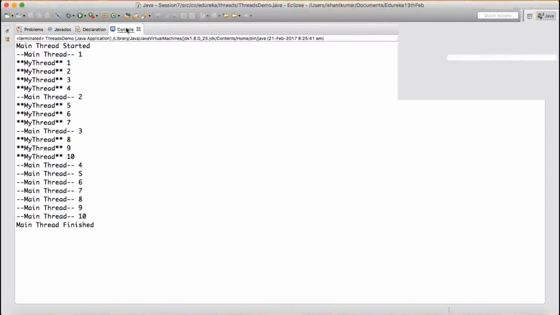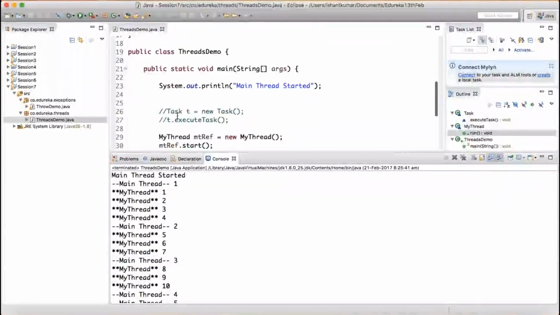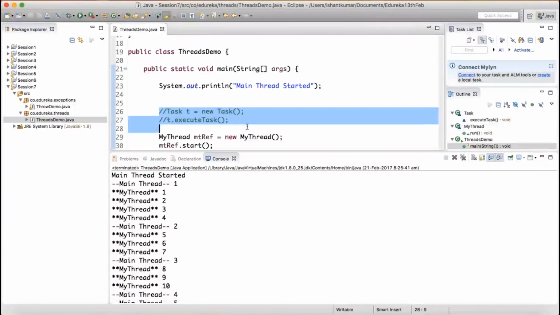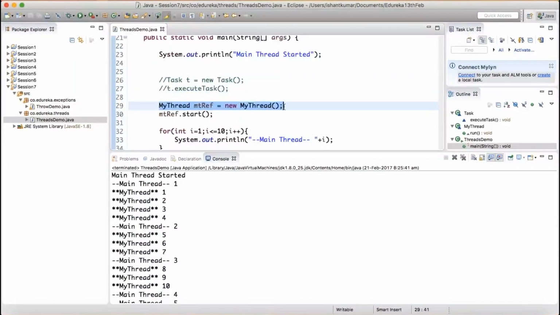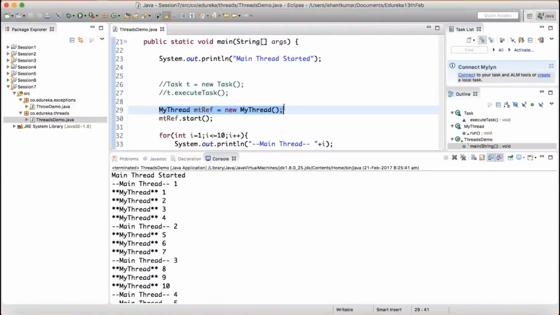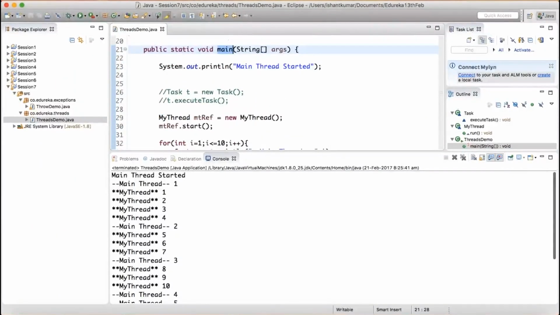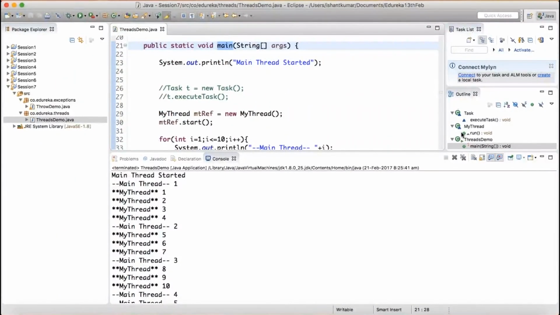So we must understand, if you are coming up with a basic class, it's not going to run parallelly. Threads are going to run parallelly to the main. So CPU is performing time slicing. It's giving some time to the main thread, some time to my thread. So overall, in the eyes of the user, both these threads are running parallelly.